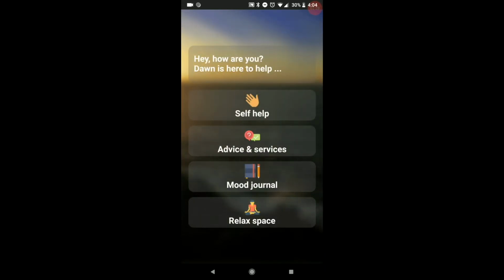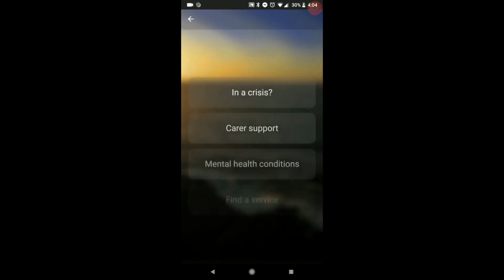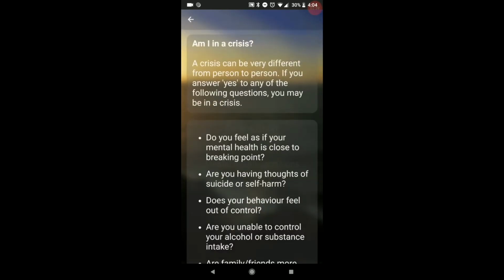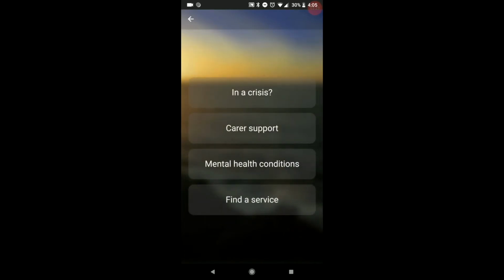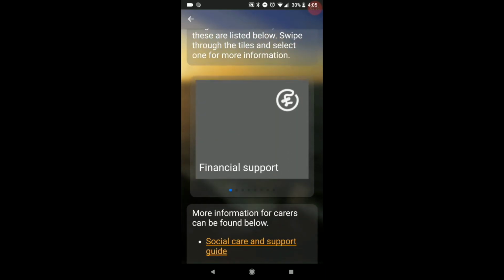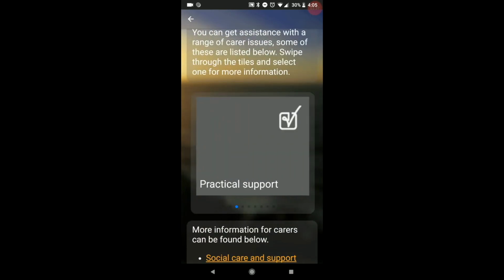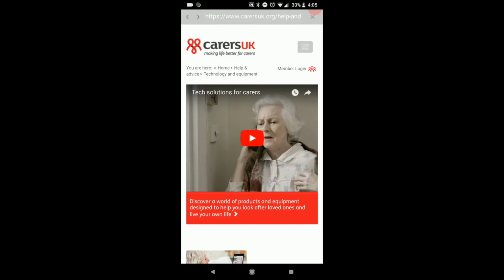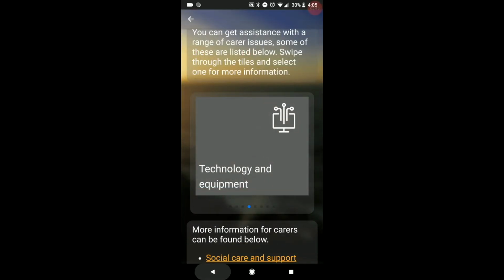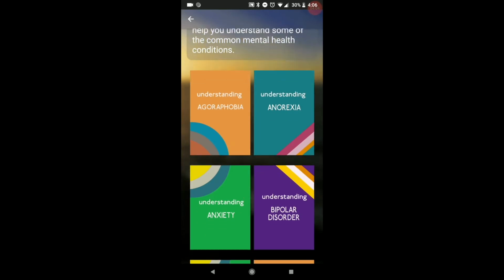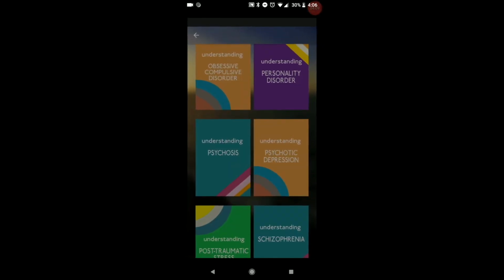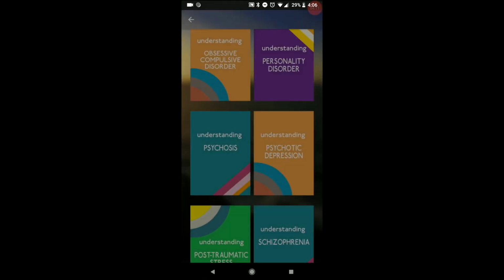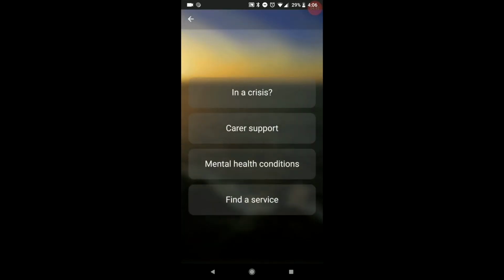In the advice and services section, there is some more information for users. For users in a crisis, there is a range of information and contact numbers. In the carer support section, there's some more information as well as a range of links for users to access further support. Again, these open within the app. In the mental health condition section, there are a range of useful leaflets which users can read through. Again, these open within the app. And users can select back to return to the menu.